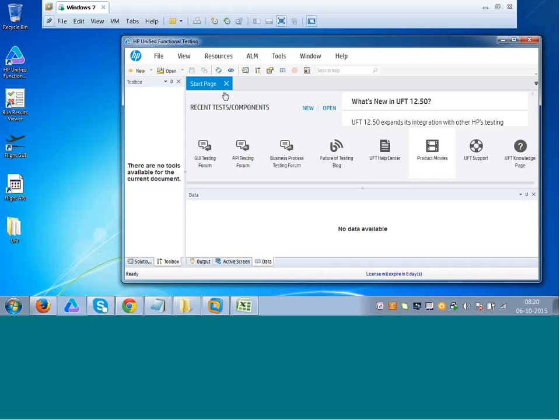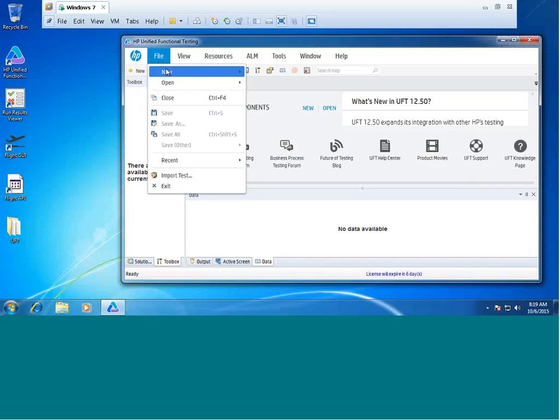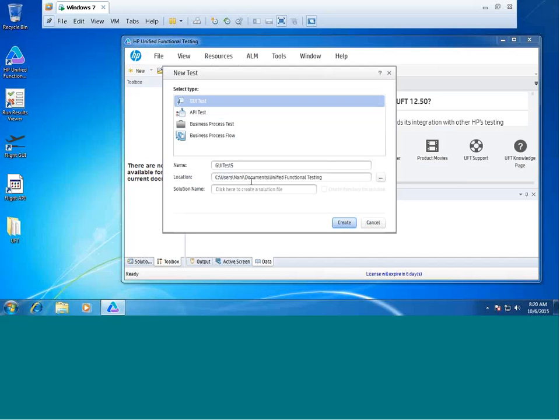Okay, so I'm going to talk about object repository. What is object repository? That is what I am going to talk about today. First, let me write some scripts. Go to File, New, and Test. I'm giving it one name, called repository REP, and creating it.